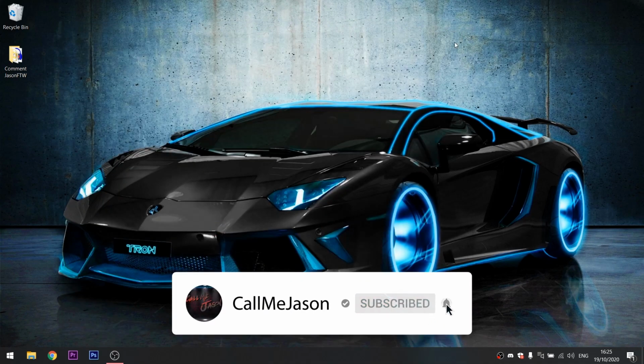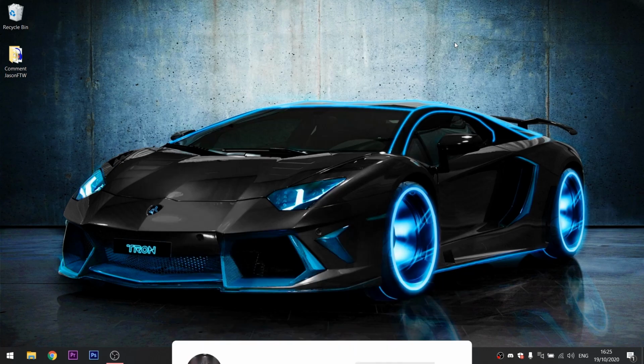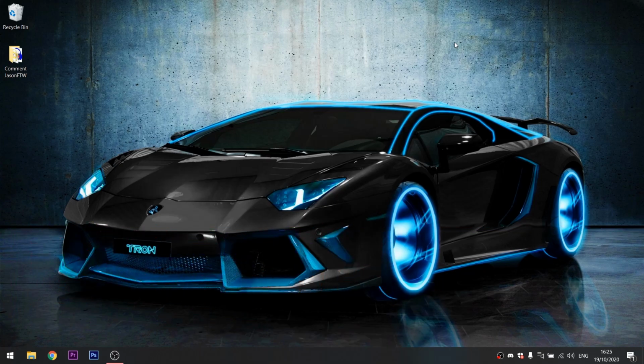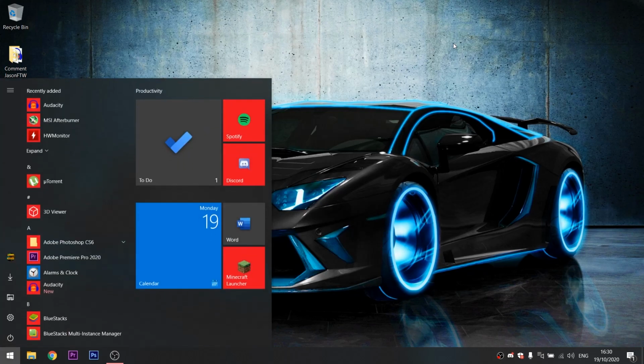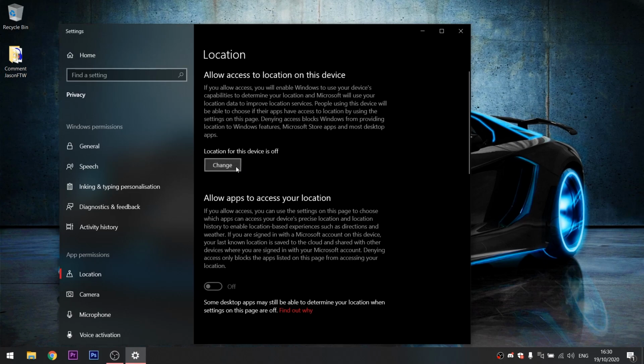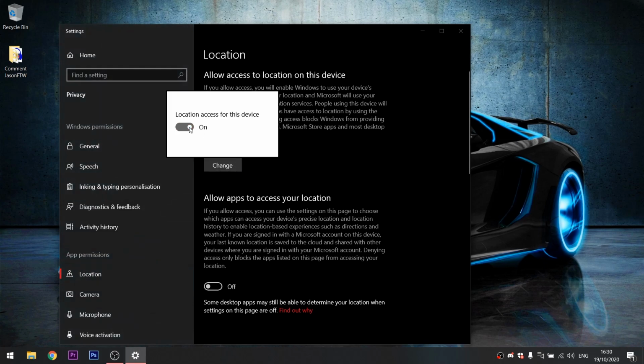Many people don't find that necessary, but deactivating the location settings helps a lot with computer performance. So hit the Windows button and type location. Click the button change and switch it to off.